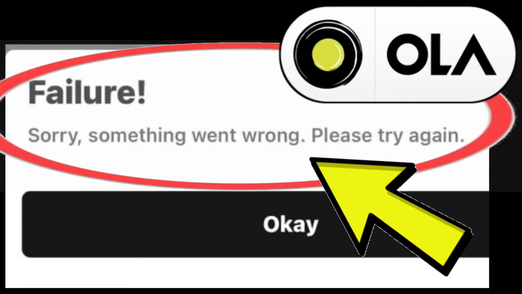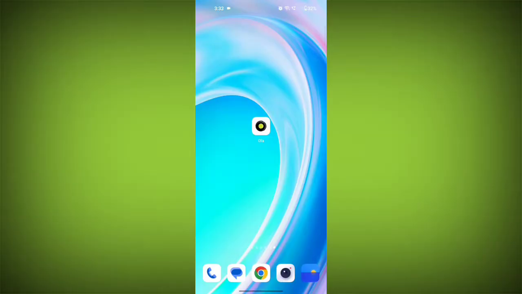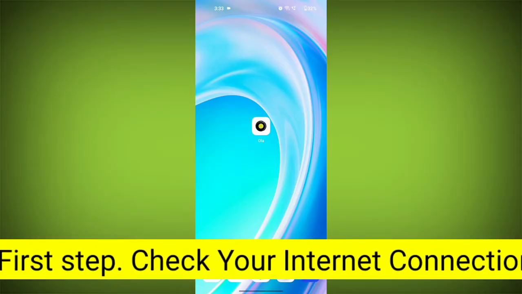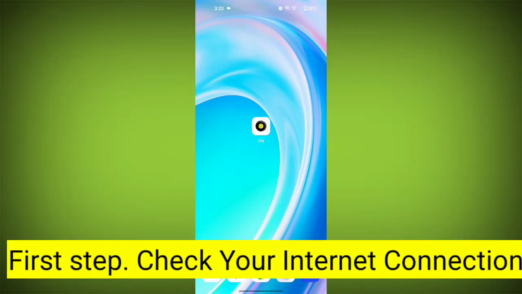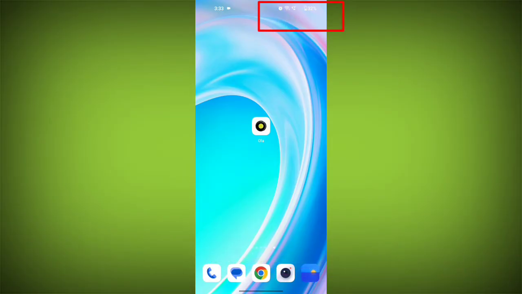If you're encountering an Ola app error that says, "Failure, sorry, something went wrong, please try again," you can try the following steps to resolve the issue. First step. Check your internet connection, make sure you are connected to the internet. Open a web browser or another app to see if you can access the internet without any issues. If not, troubleshoot your Wi-Fi or data connection.